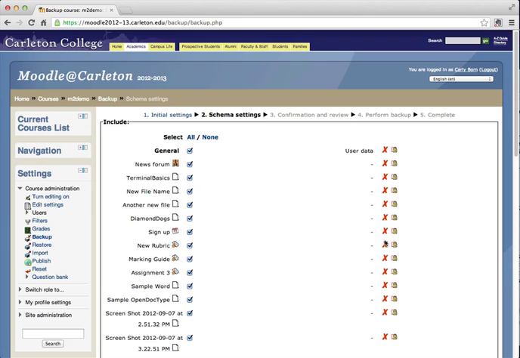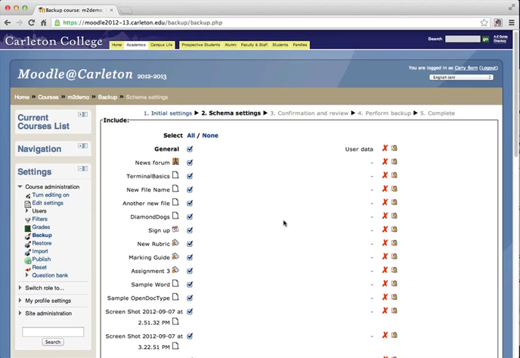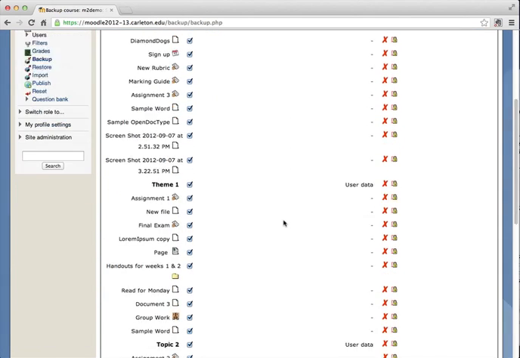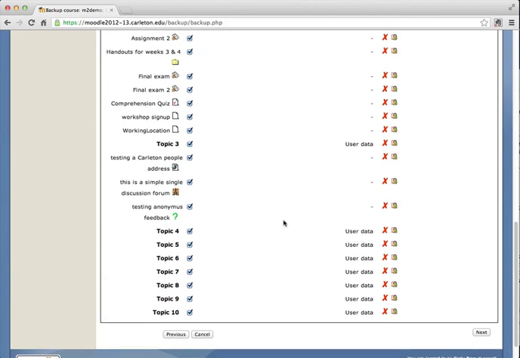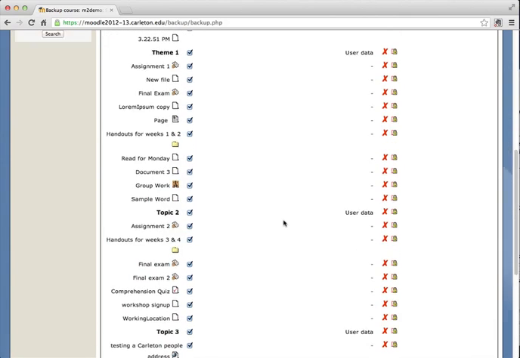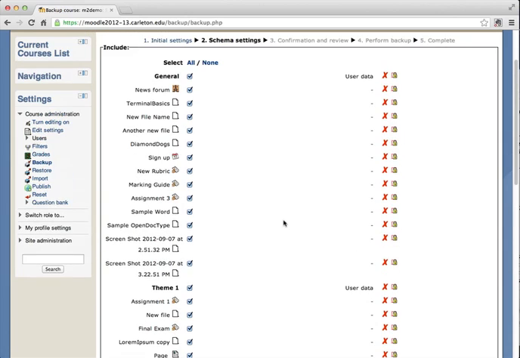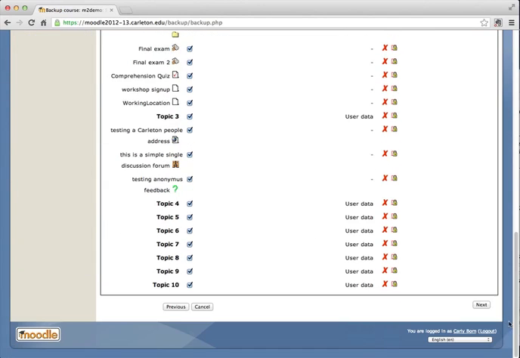Here you can see that user data is not included, and you have checkboxes for all of the items that you might want to include. Please remember that you only want to include things that are supported in the next version of Moodle. So if there were custom modules that were used last year that we haven't used this year, you'll want to make sure that you do not include them in your backup file. So far, there isn't anything that falls into that category between 2012 and 2013. So I'm going to skip to the end and hit Next.